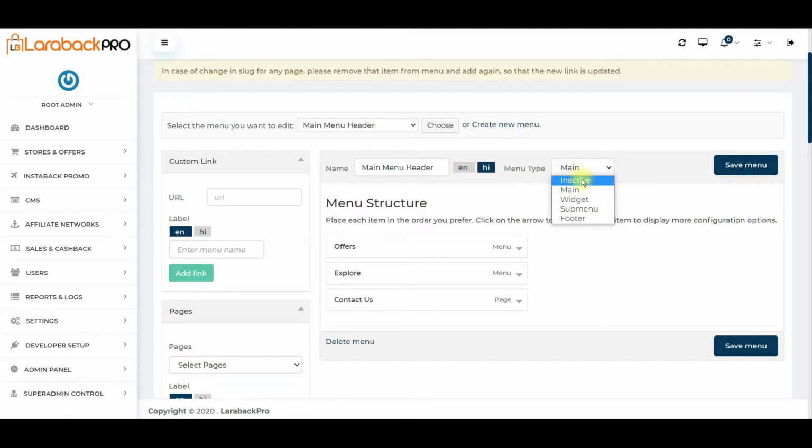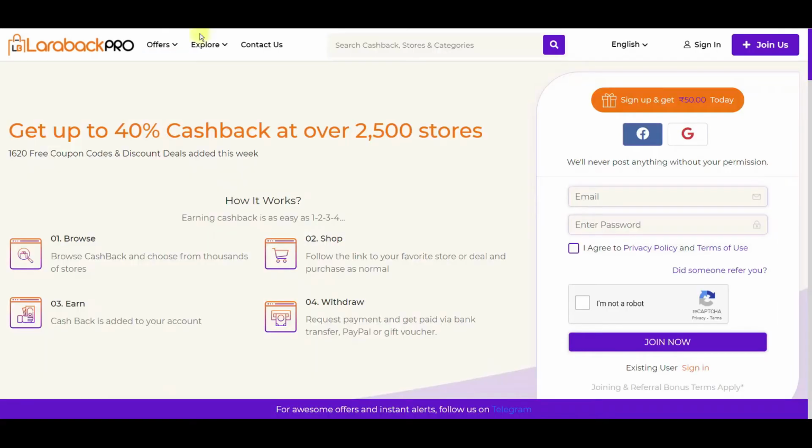And here there are menu types. Inactive is that you have made a menu but you don't want to show it anywhere at the moment when you're building it, so you can keep it as inactive. Then main menu is what is shown here on the header menu bar.